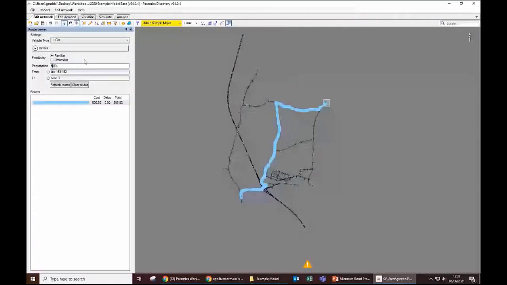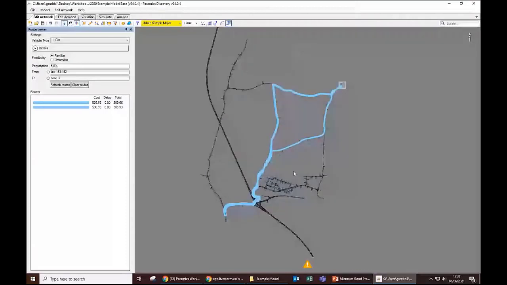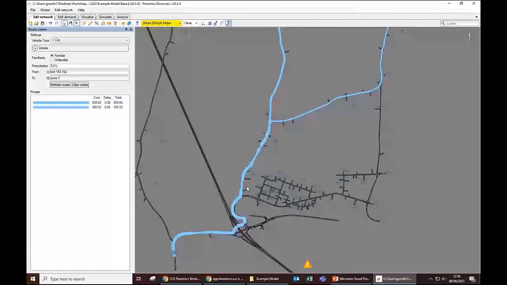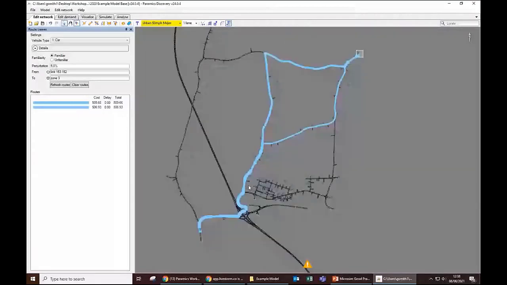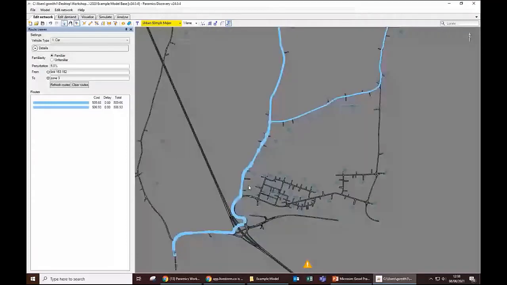So what have I got here? Yeah, I can see between these 2 points I've got a bit of a split between these 2 routes, and I'll know whether that's sensible or not. And if that's not reasonable, I can make changes to the model to try and deal with that.